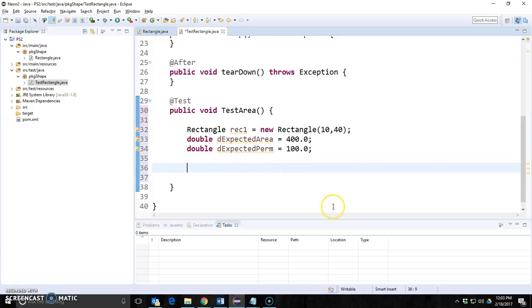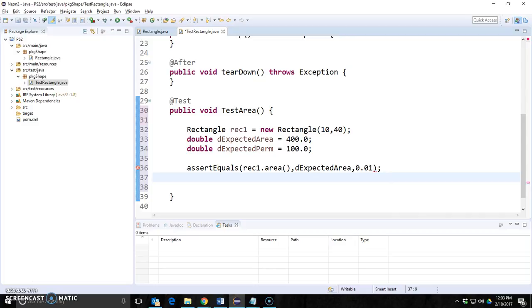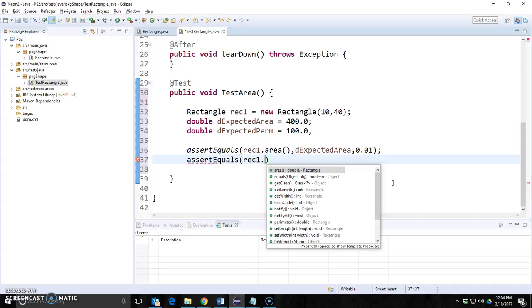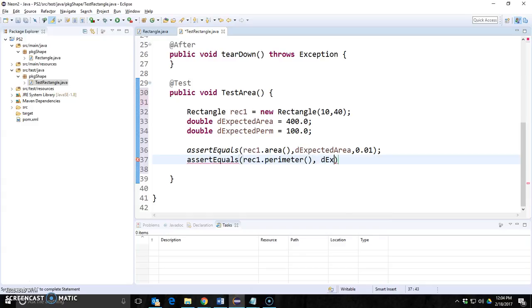Okay. Then I'm going to say assertEquals, and I'm going to say rec1.area, comma, dExpectedArea, comma, 0.01. The 0.01, when I'm trying to compare a double to a double, I've got to tell it some precision. I believe that's called the delta. I'm going to do the same thing for the next one. assertEquals rec1.perimeter, there it is, dExpectedPerimeter, comma 0.01.